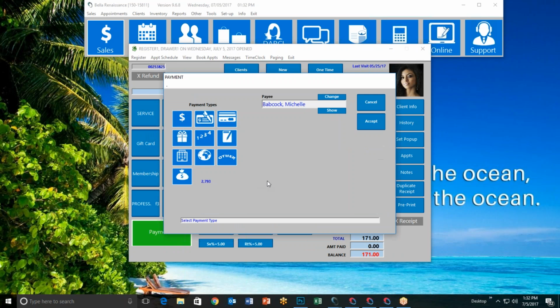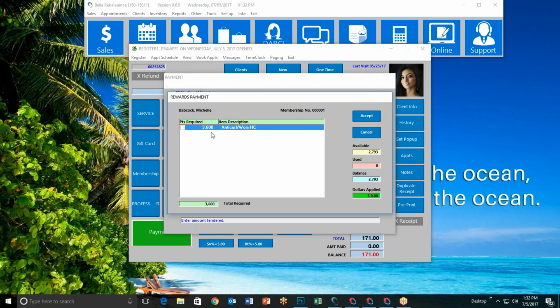Now, I'm going to go to payment. And she does not want to pay with cash or check or credit card or gift certificate. She would like to pay with her points. She has 2,793 of them. So I'm going to click on points. She needs 3,600 points to get the anti-curl with haircut for free.